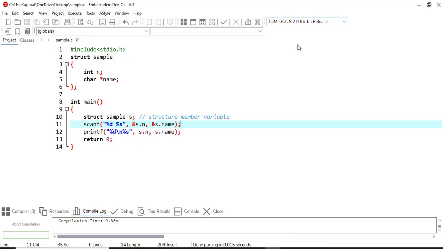Okay, there is an error. Let's check what the error is. Here I have given char star name. First I have to allocate memory dynamically and then only I can go for this. So what I'm going to do is s dot name is equal to dynamic memory allocation. So char star malloc.